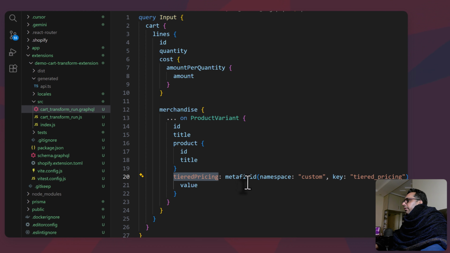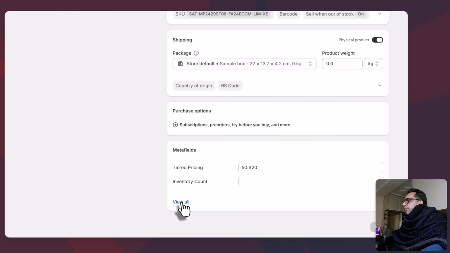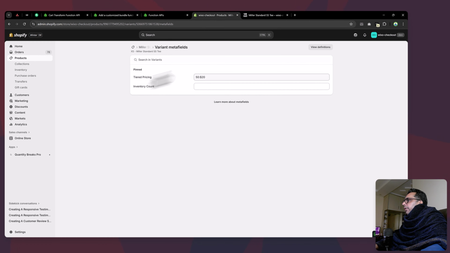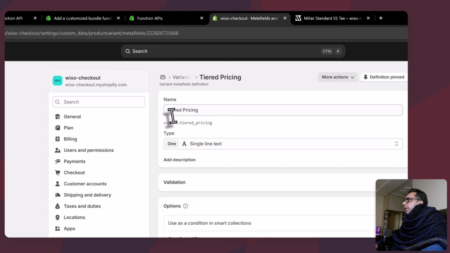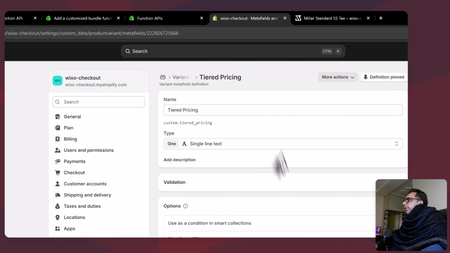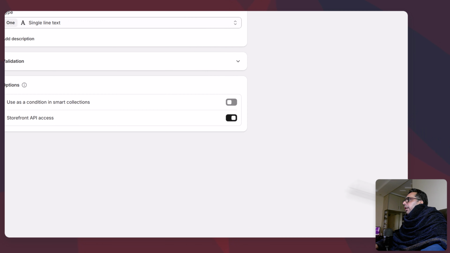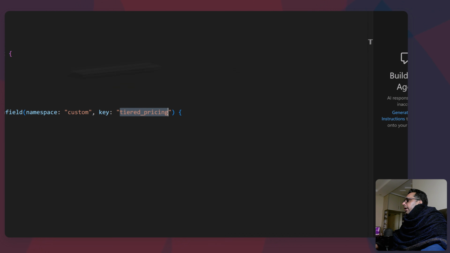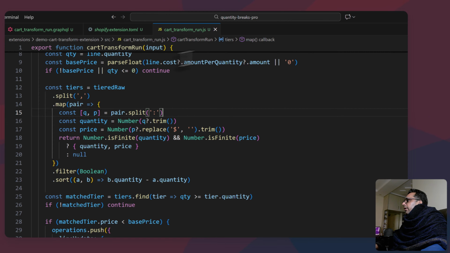This is the metafield we have created, and this is the metafield namespace, custom, and the tier pricing. If I go here I can show you the tier pricing metafield, view definitions, and click on this, and this is our tier pricing metafield, custom.tier_pricing, and it fetches the metafield of that specific line item and sees if there is any value.